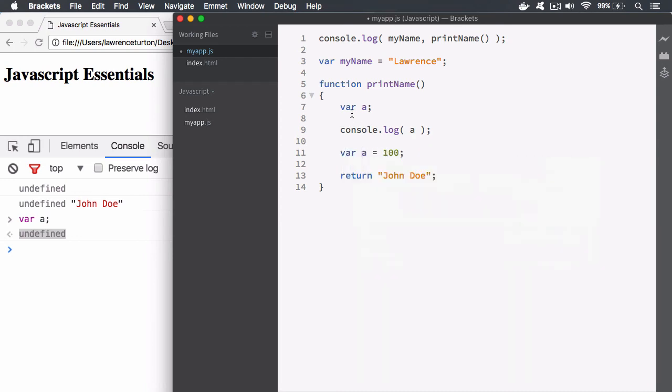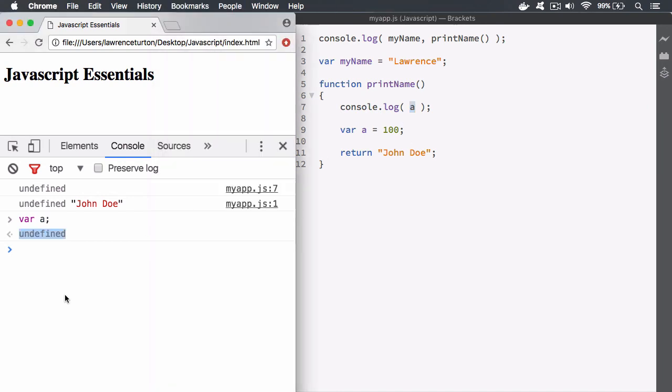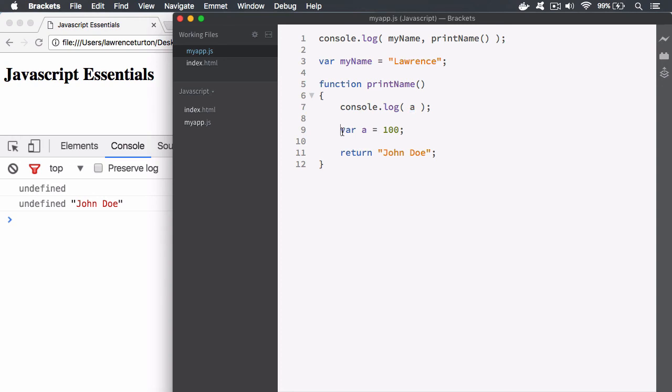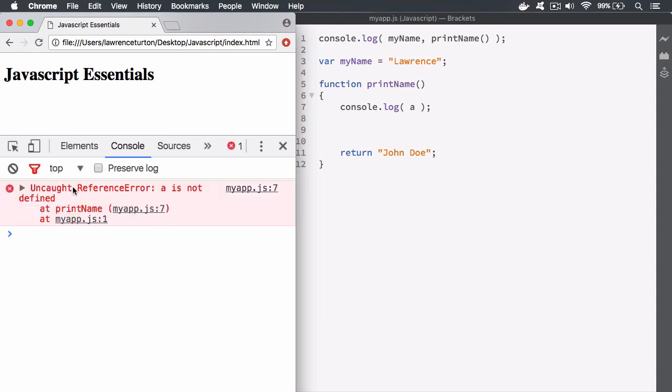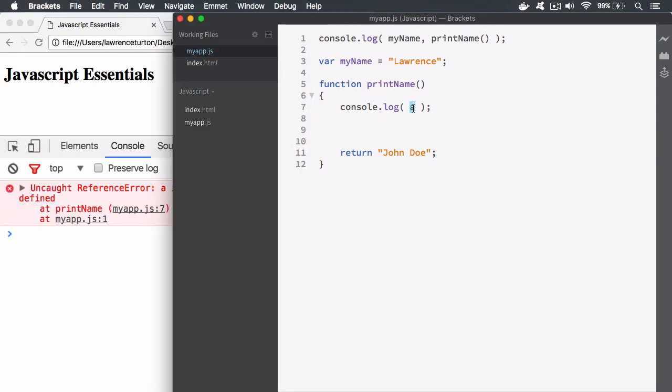And how can I tell this? How can I tell it's memory hoisting? Because if you try to call a symbol that doesn't exist, you get an error. So if we save it, there's no error. It's just undefined. But if I actually cut it out, like so, just cut it out completely, look what happens. Reference, a is not defined, because it can't just randomly create it.